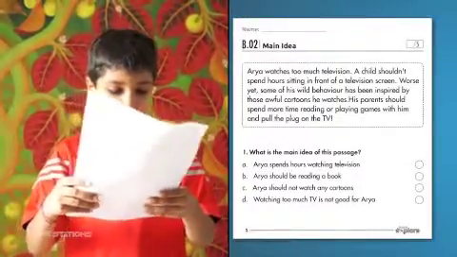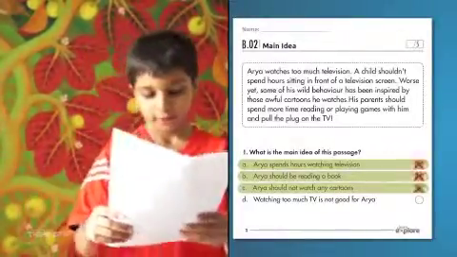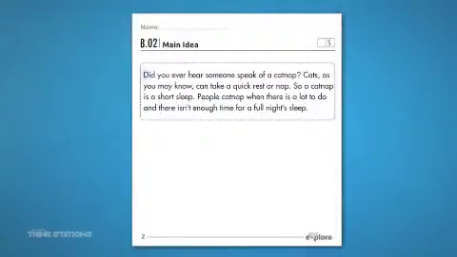If you answered A, B, or C, you are wrong. The correct answer is D. The author talks about how watching too much of television is bad for children. Now try this on your own.